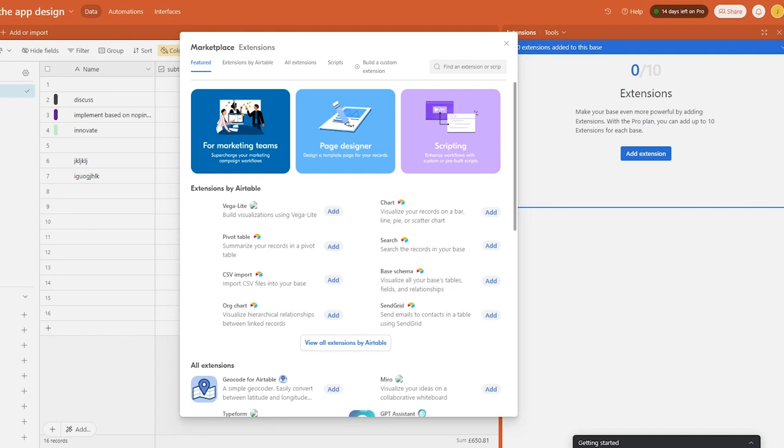Here we are in the extensions marketplace. First of all, you have the featured extensions, the extensions that Airtable provides itself, and then you have all extensions. You can also build a custom extension if you want to, but obviously for that you're going to need to contact them and everything, and it's pretty difficult stuff. I'm just going to work with the main extensions.